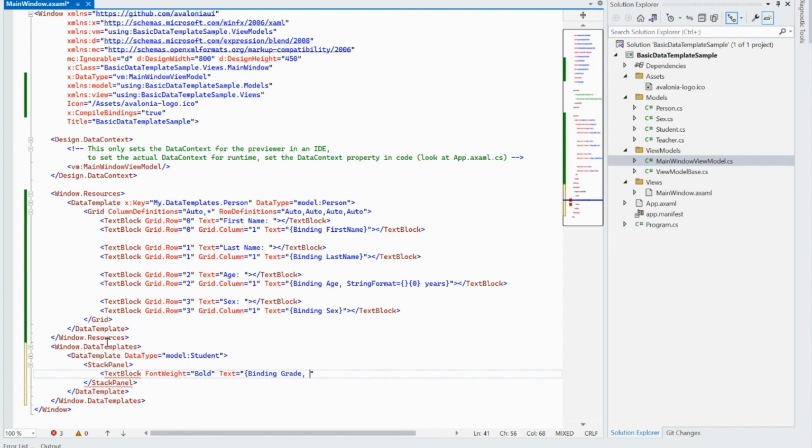So on the top data template, we have the basic properties of a person like first name, last name, age, sex, and this data template will hold the specific data for student and teacher. So let's create the data template for student first, and let's format the string to I am a student in the grade that we need. So the grade data that we fetch, and let's close this.